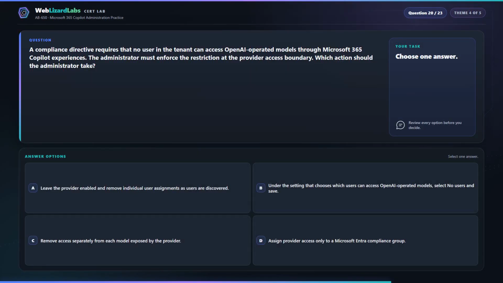Question 20. A compliance directive requires that no user in the tenant can access OpenAI-operated models through Microsoft 365 Copilot experiences. The administrator must enforce the restriction at the provider access boundary. Which action should the administrator take?